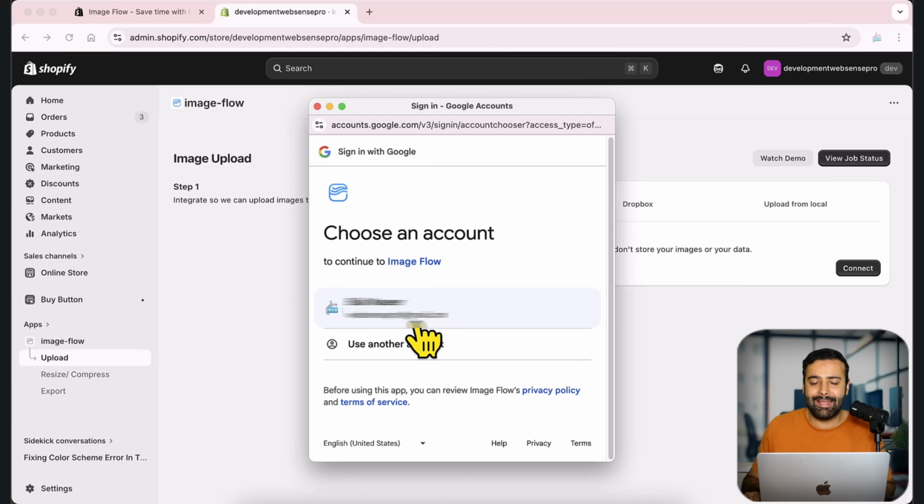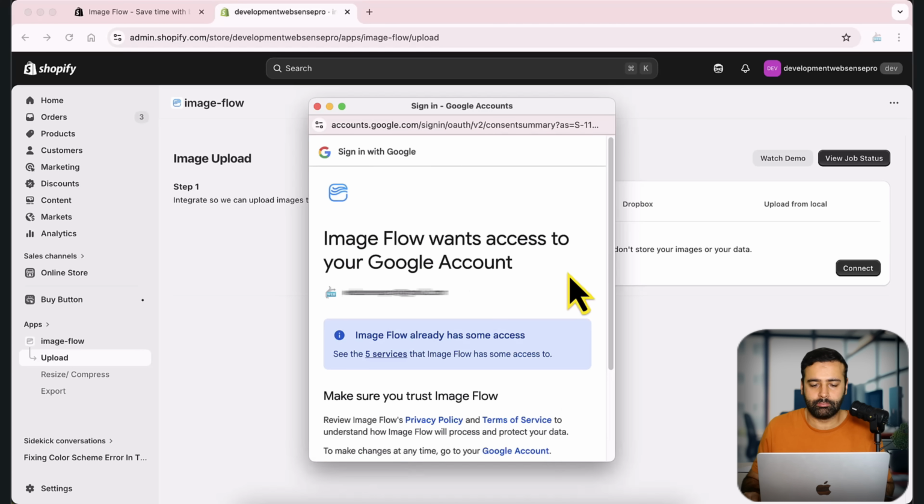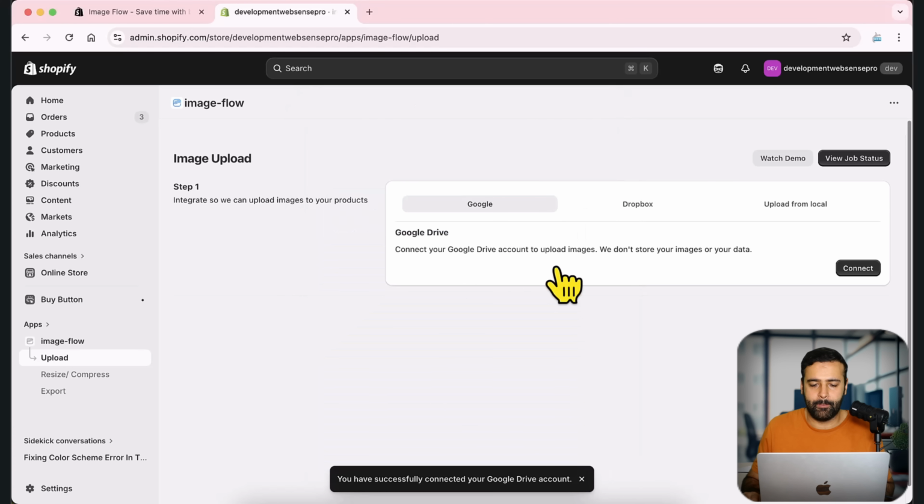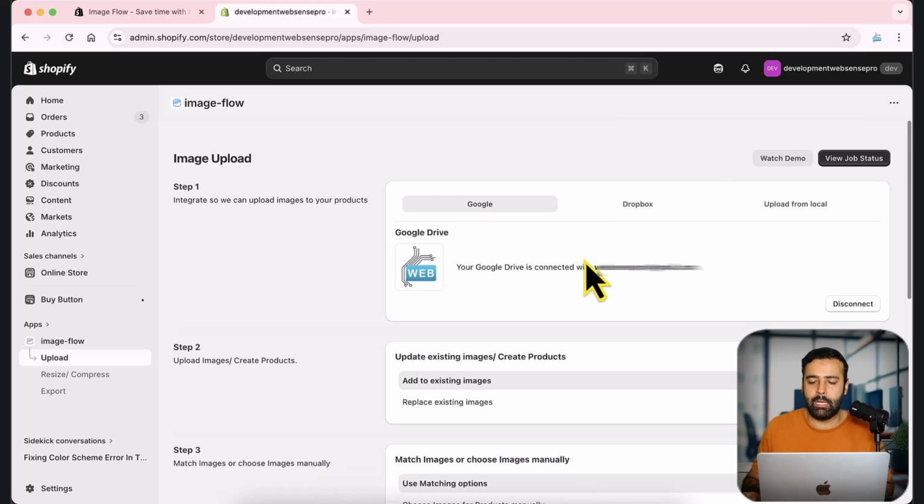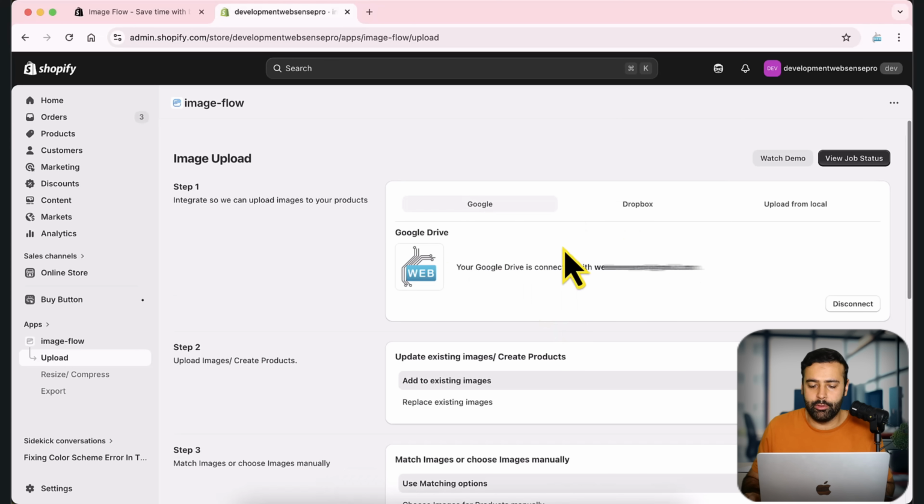And once you authorize it using your email, and then click on continue, give it a permission by selecting continue again. It is going to be connected with the Google Drive. We will also test Dropbox, but let's first test the Google Drive.